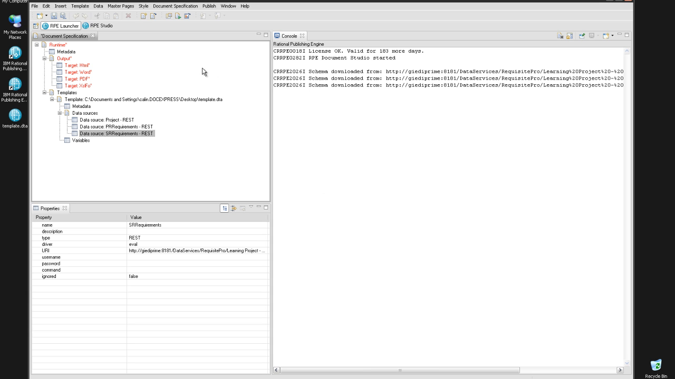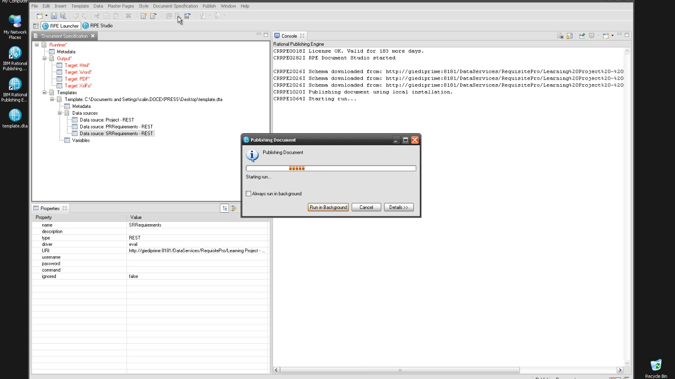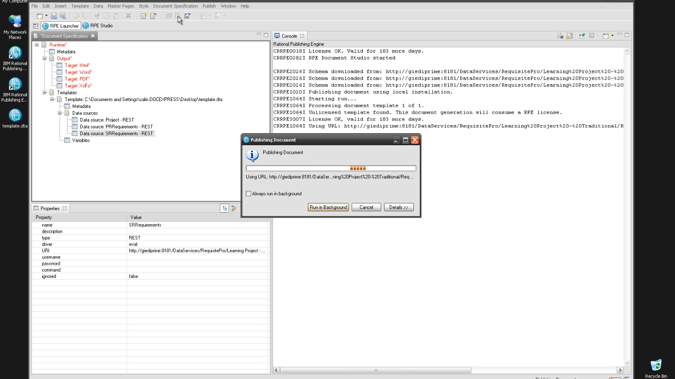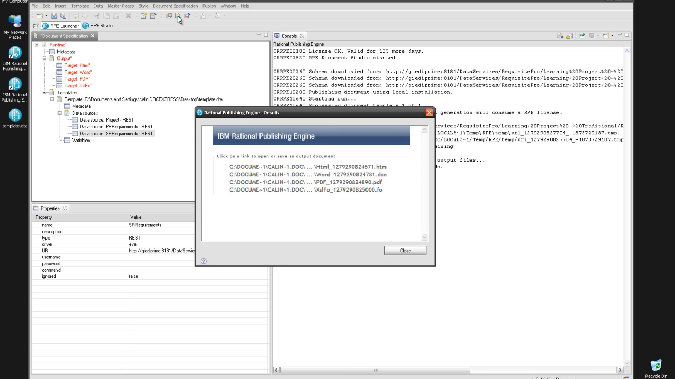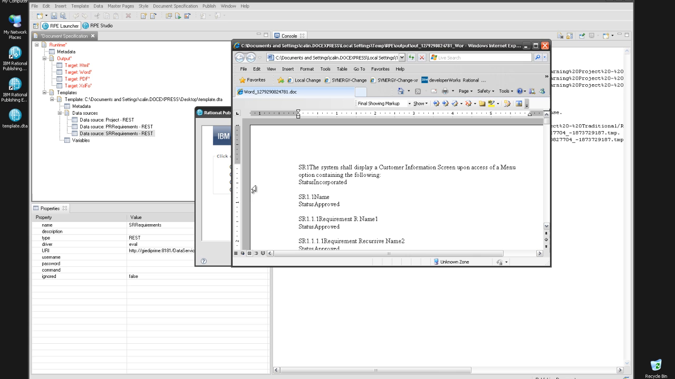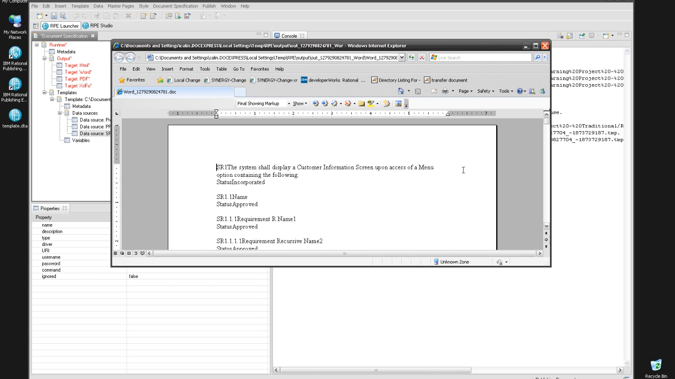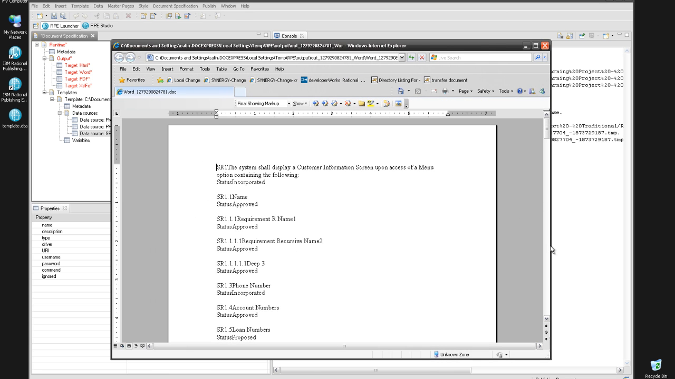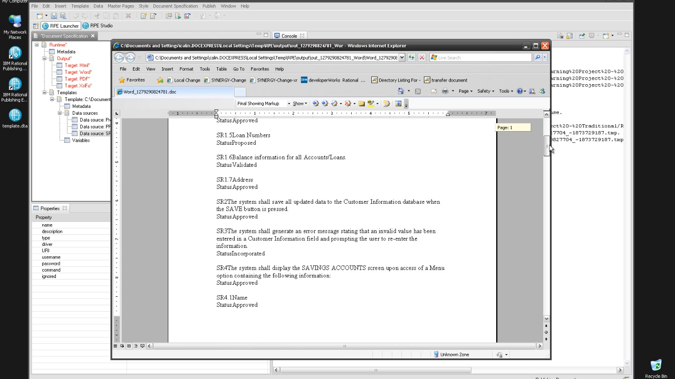If all the data sources are configured, the publishing process can be started. During the execution, the console outputs messages about the publishing process. When document generation is finished, the results dialog appears. This is the Word output, which contains all the software requirements followed by status.